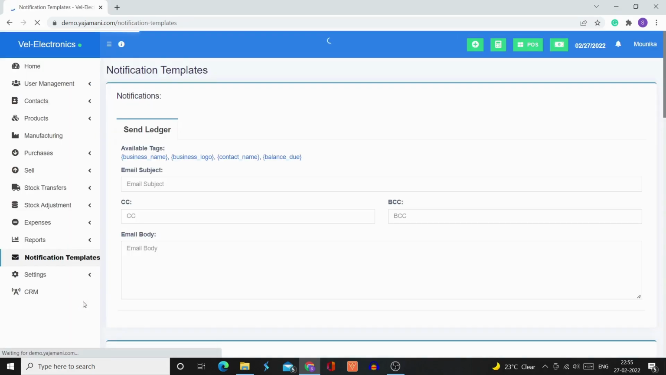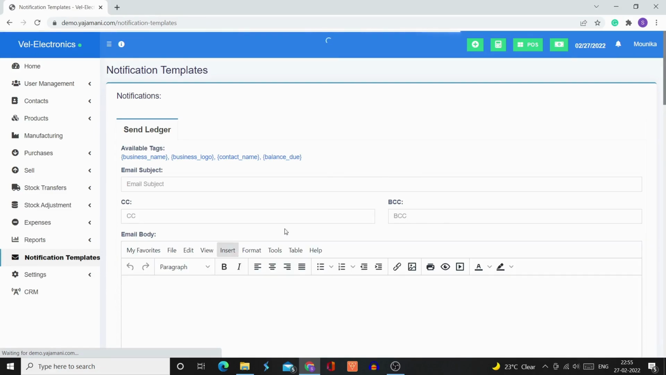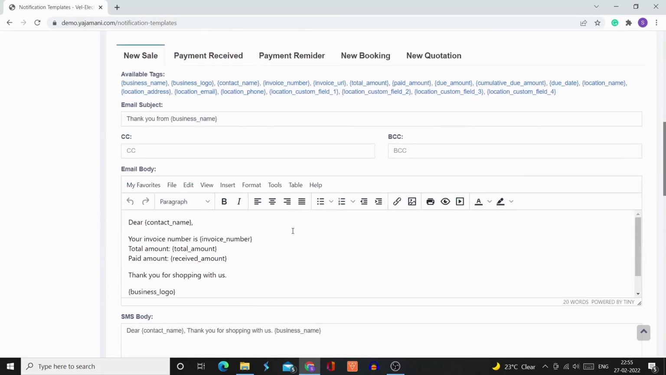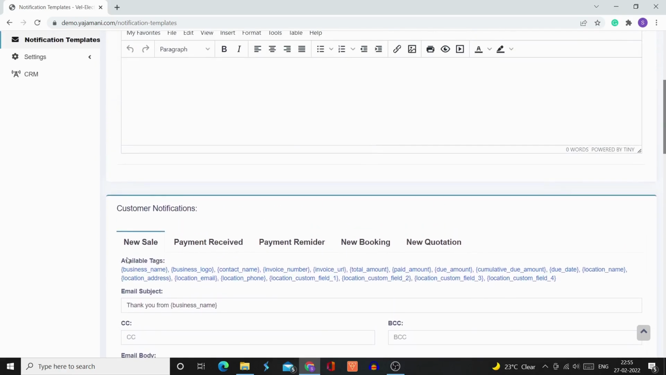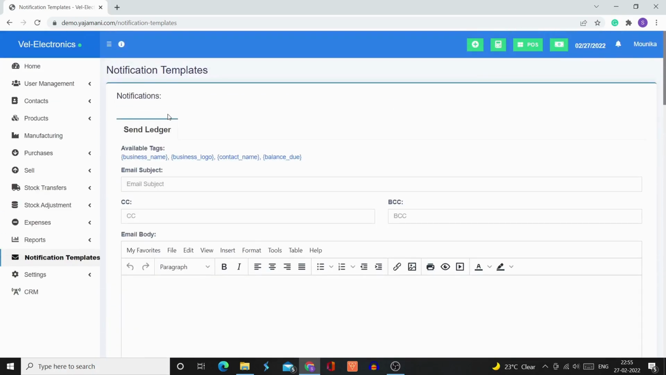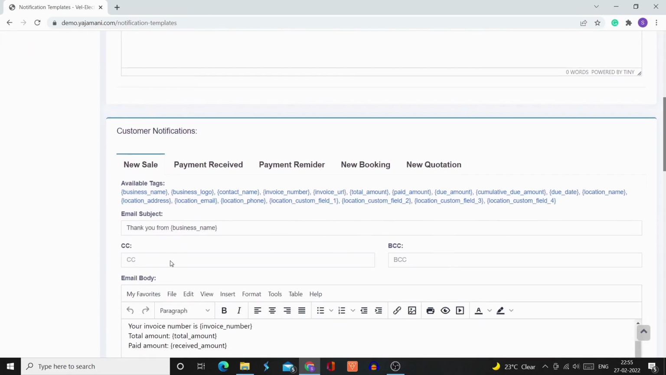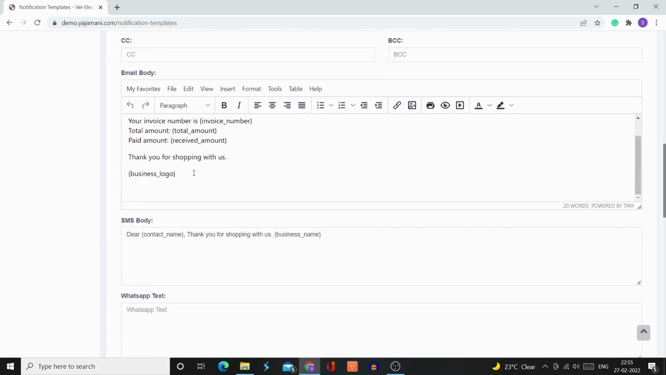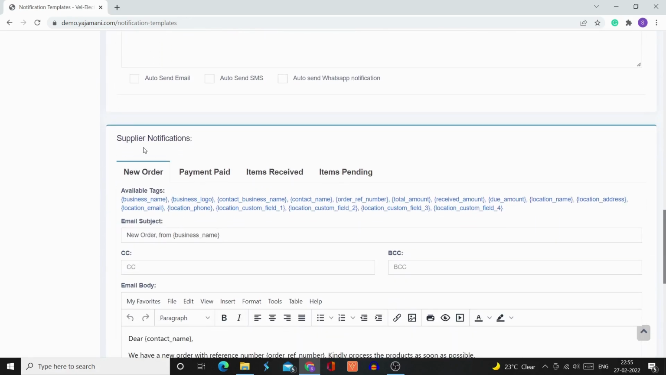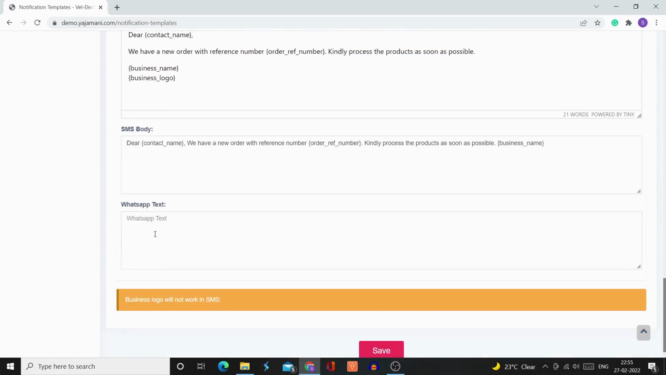And another important feature here is the notification template. So you can send emails, SMS, and WhatsApp. Nowadays WhatsApp marketing is another necessary marketing app, so WhatsApp marketing is also included in this Yajamani POS system. Here you can send a ledger to any email. Okay, and coming to the customer notifications like new sale, payment received, payment reminder, new booking, or new quotation, you can send an email, SMS, or WhatsApp text. And the same goes for the supplier notifications, like new order, payment paid, items received, or items pending, by email, SMS, or WhatsApp.